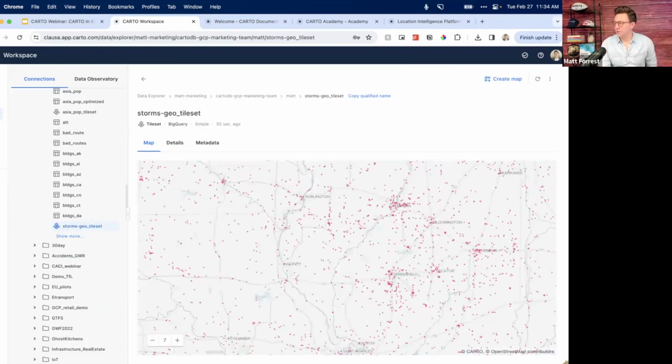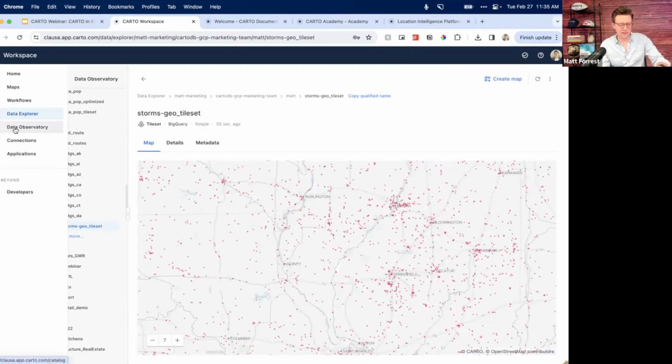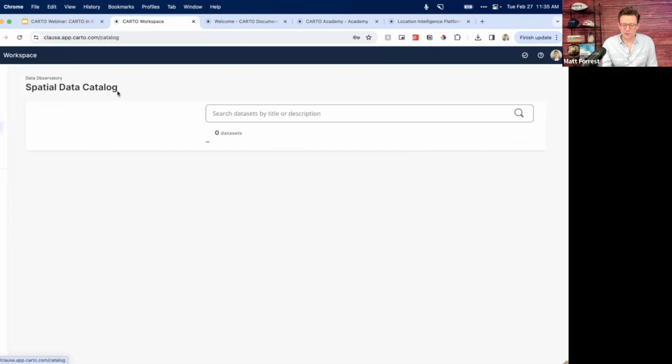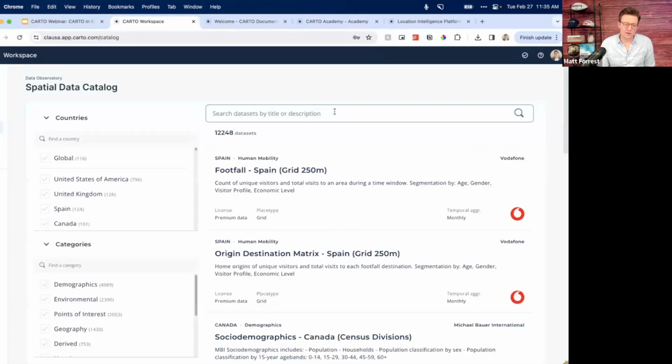All right, so let's quickly move into the Data Observatory. What I'm going to do here is navigate to the left menu and click on Data Observatory. This is the spatial data catalog that will let you explore some different data. We're going to do the enrichment process in a sample workflow in a minute to show you how that works, to get an estimate of how many people might be impacted by a storm or something like that. But this is the Data Explorer.